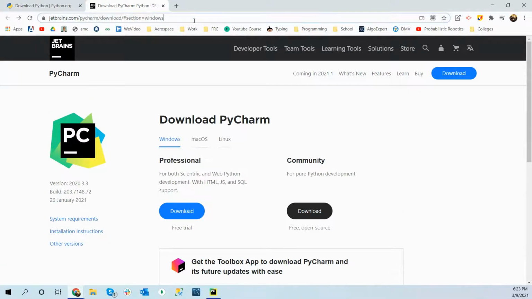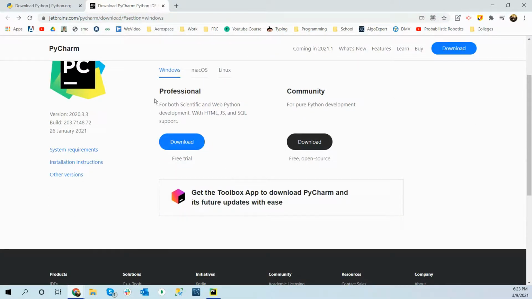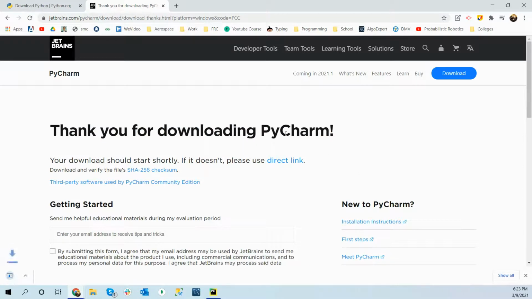So I'm going to again leave this link in the description, and as you see, there are two versions. There's a professional, which you actually have to pay for, and there's free. Currently, because we're beginners, we don't need this extra functionality that professional PyCharm gives. Community would be enough. So for that reason, just go to community and hit download. Now, as you see, the download will instantly start, and once it's done, we're going to install it.